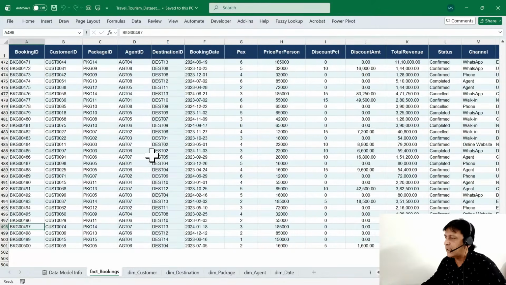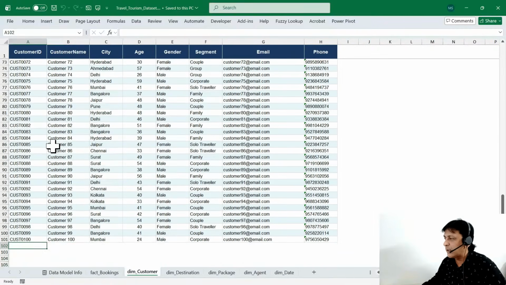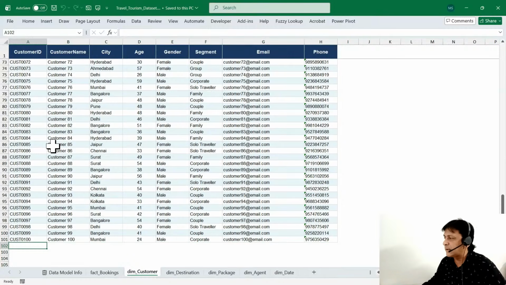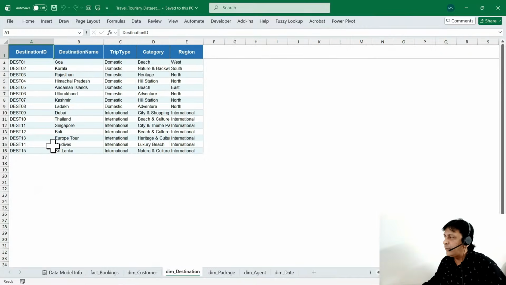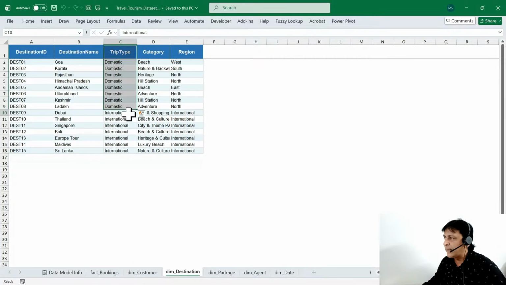Okay. Now, whenever a new customer comes, first of all we do a registration of the customer. We ask for basic information from the customer, like the name, ID, gender, where he is coming from, mobile number, and the email address. We have a list of destinations where we are operating. We have 15 destinations, out of which a few are domestic, a few are international. So we are operating this tourism company in two different types of trips.